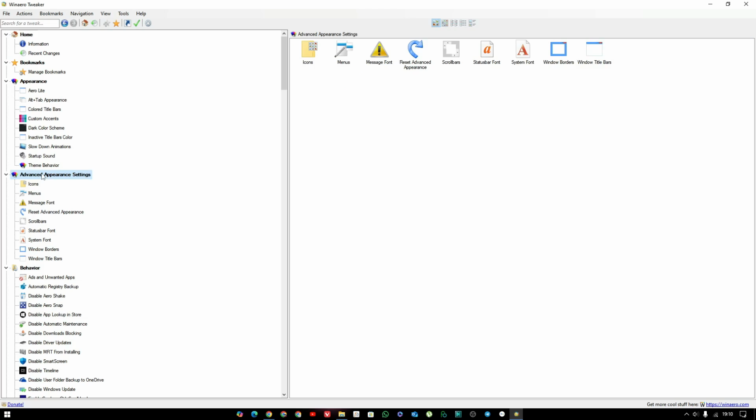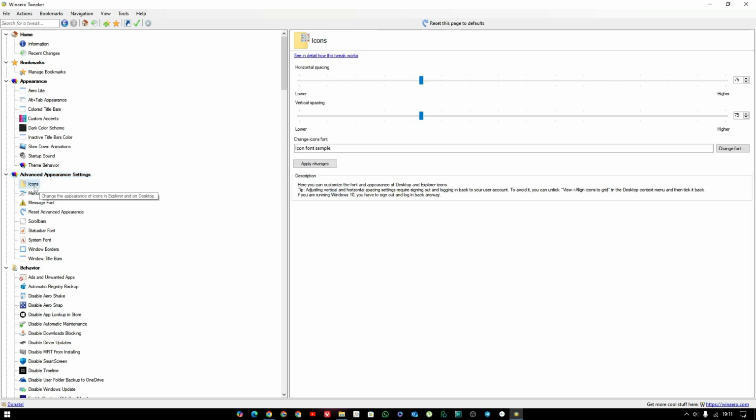Advanced appearance settings. So what we've got here, icons, menus, message fonts, reset, advanced appearance, scroll bars, a couple of fonts, borders, and title bars. So icons. So you can change the spacing, horizontal and vertical, and change the font. Nice.